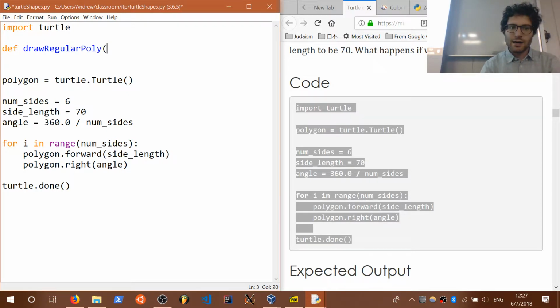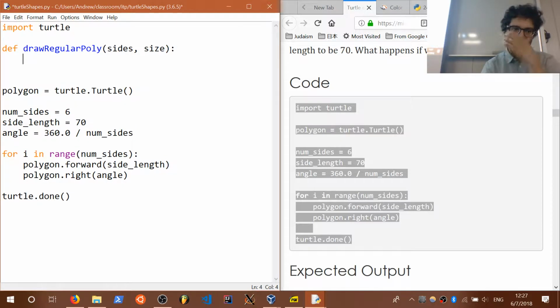We'll have 2 attributes. One is sides, how many sides the polygon has, right? And another is how big we want it to be. So in other words, how many sides does it have and how big is it going to be? So the first thing we need to figure out is, so let's see, I'm just going to continue from there. Angle is equal to 360 divided by the number of sides there are.